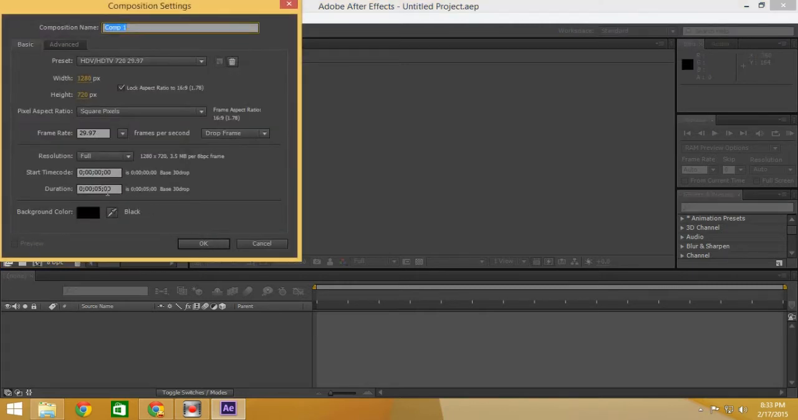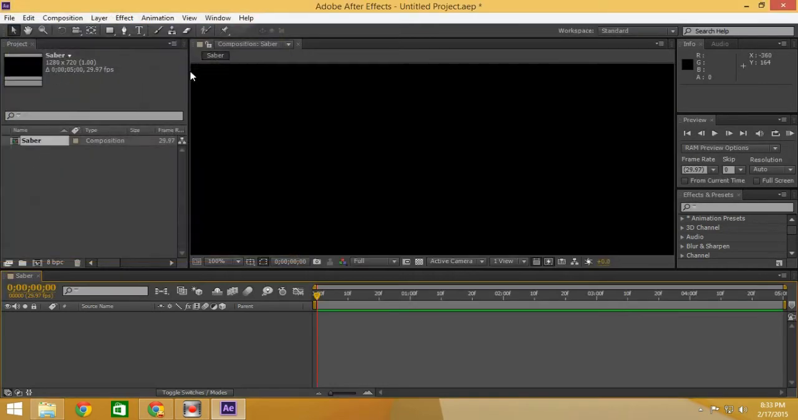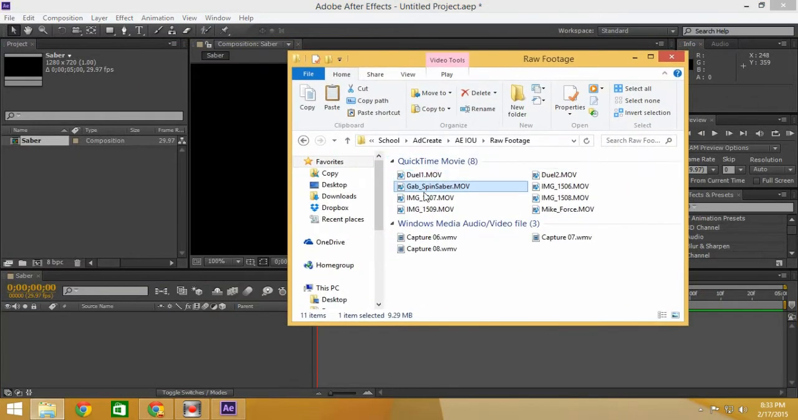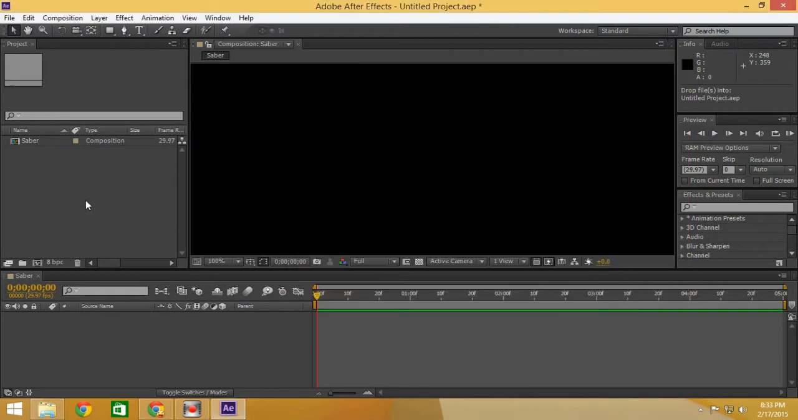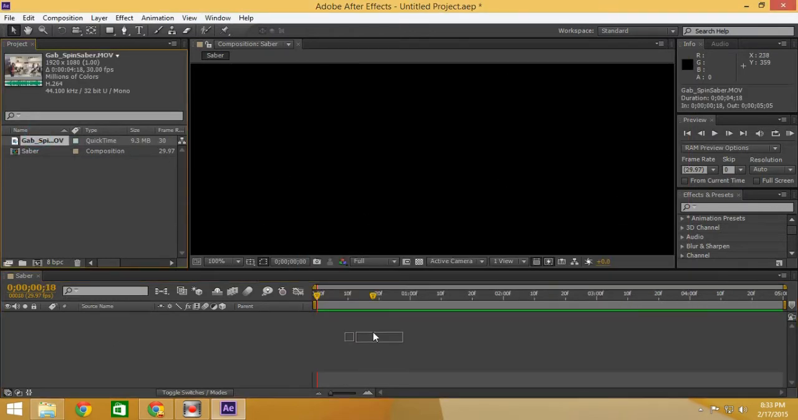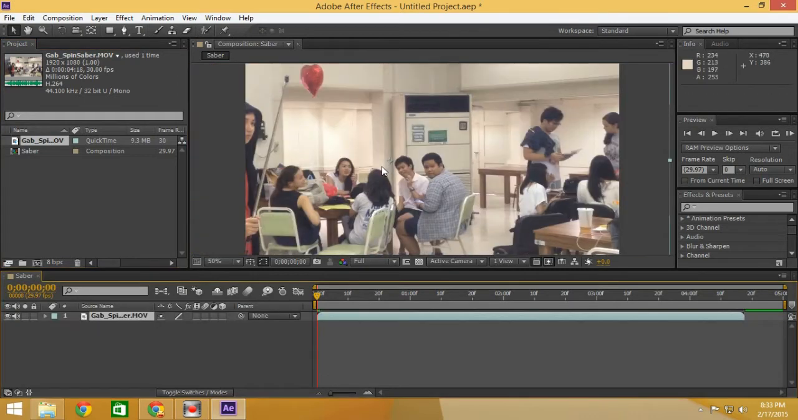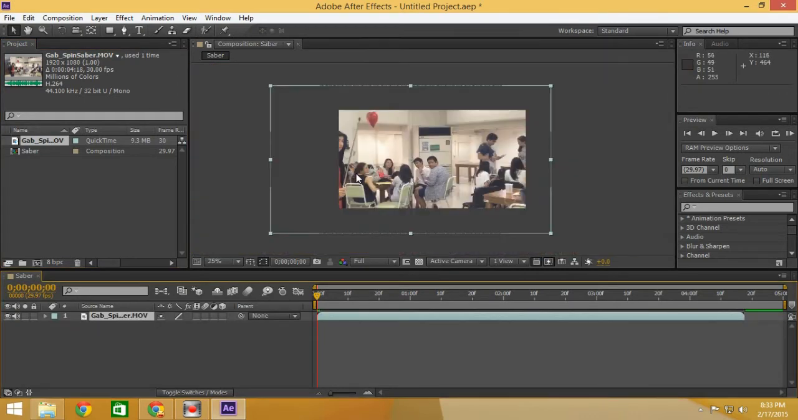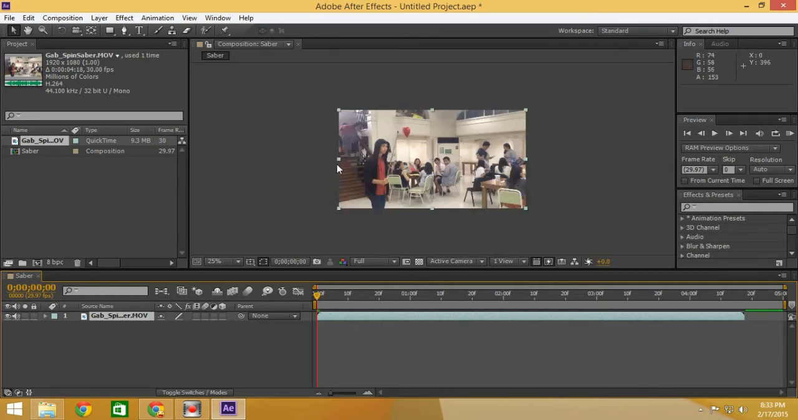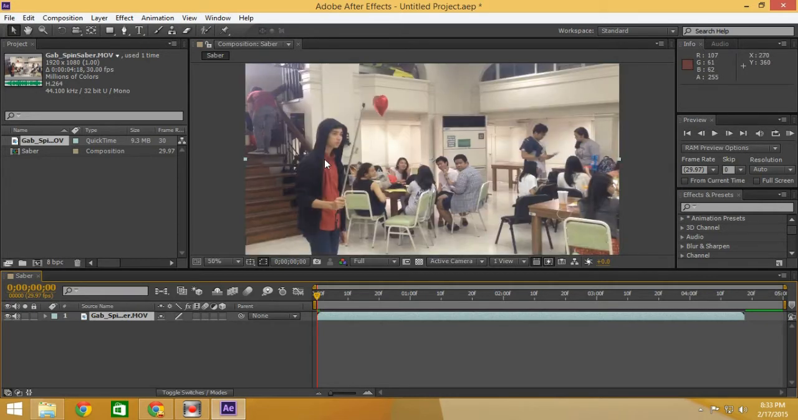First thing we'll want to do is create a new composition. I'll be using these settings. Now we import the video file we're going to work with, then drag it onto the stage. And there we go. Doesn't quite fit. You could use Ctrl Alt F to make it fit into the composition automatically.